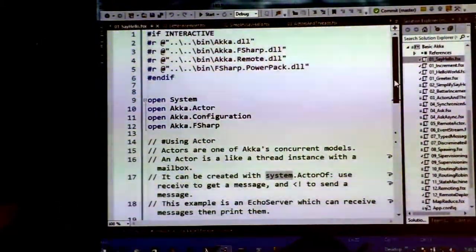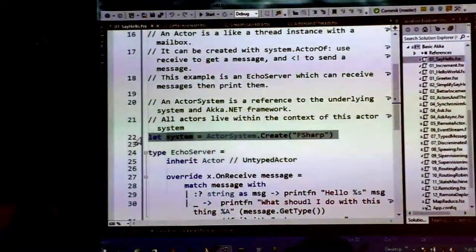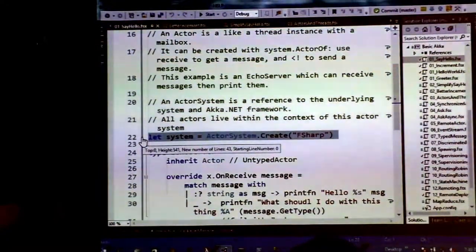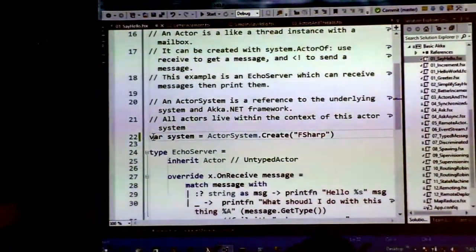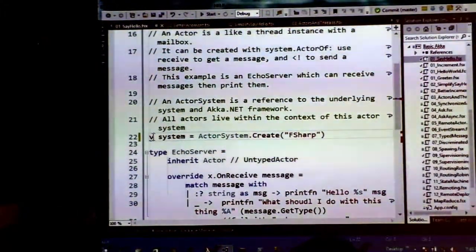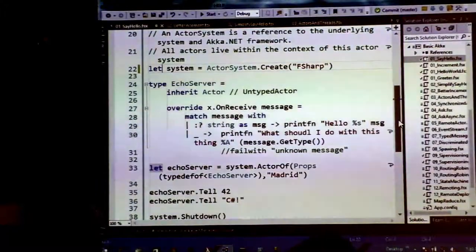So at the top here is just some namespace references, nothing sexy, so let's move on. All right, so on line 22, I create my system. And now you're happy, C#, right? But yes, this works exactly the same. That's the only difference. So you create your system.